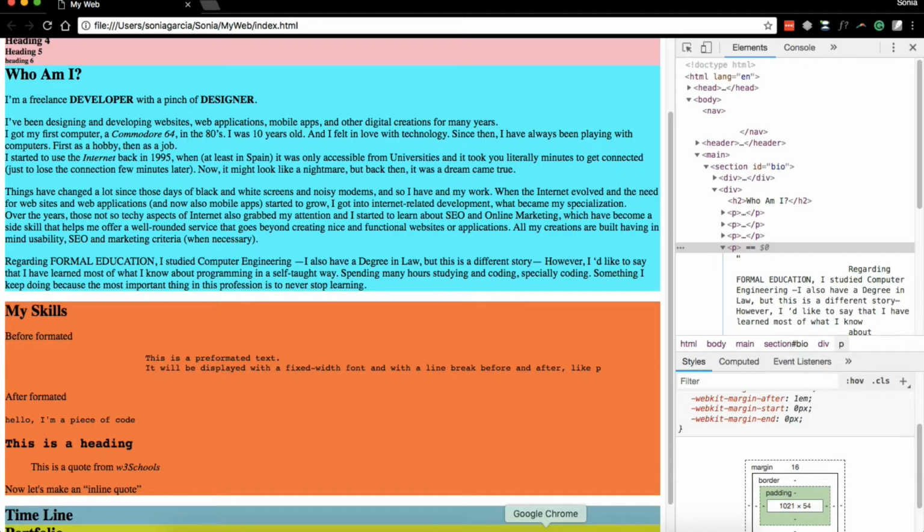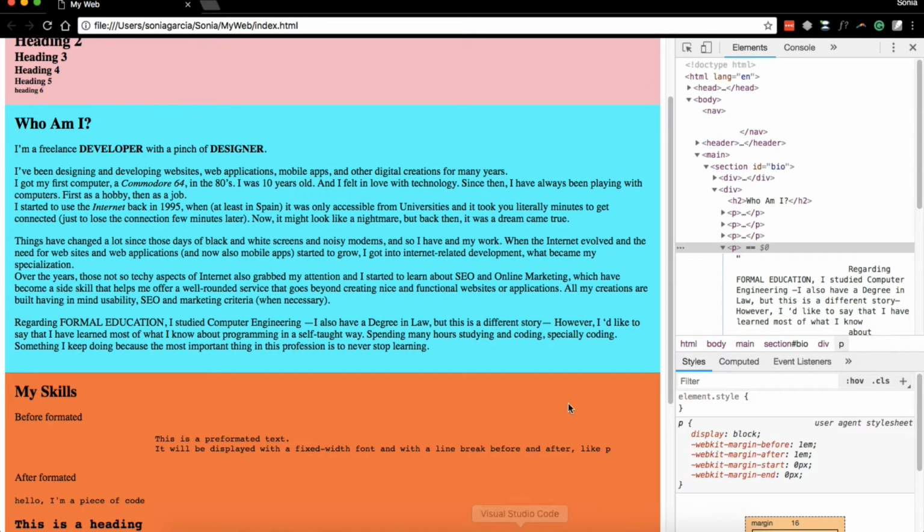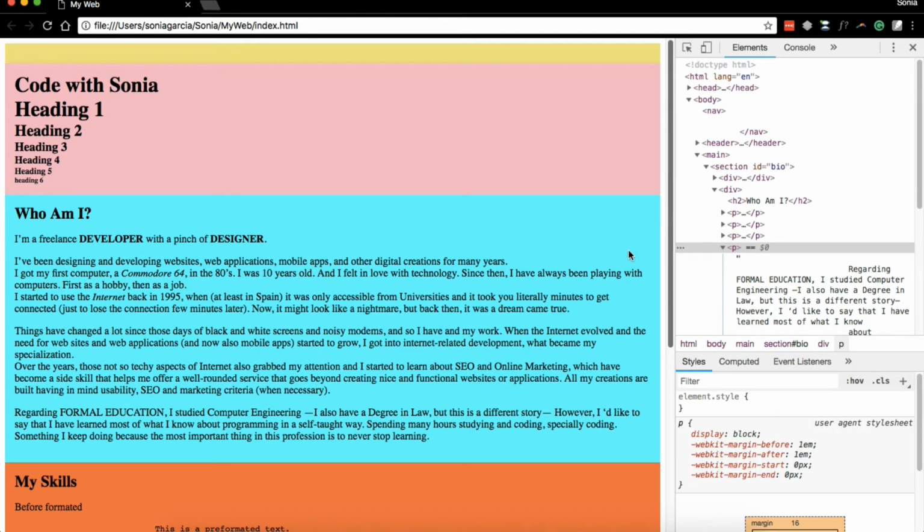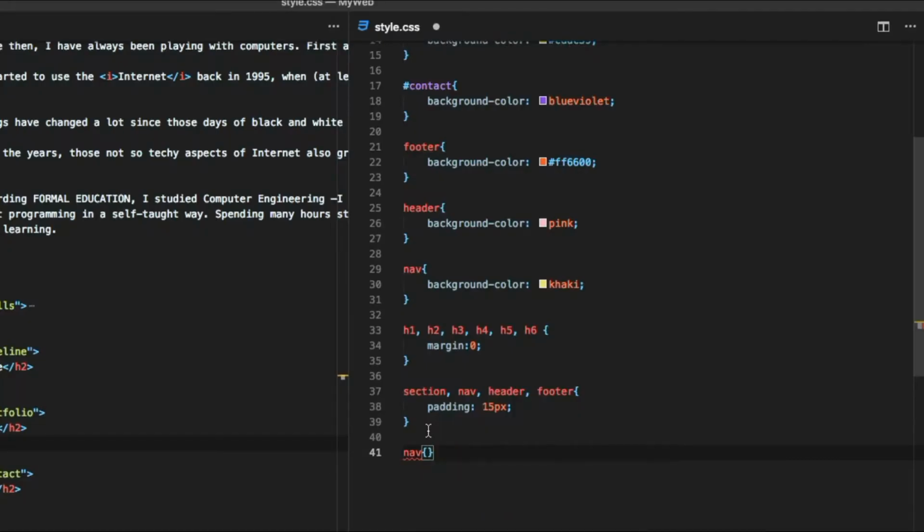Let's go to the browser, refresh, and here it is, no spaces between the sections. Let me show you how to add a border to an HTML element. Let's add it, for example, to the nav element. We use the border property and give it a value for the size in pixels, the style, in that case is solid, but it can also be dotted or dashed, and the color.